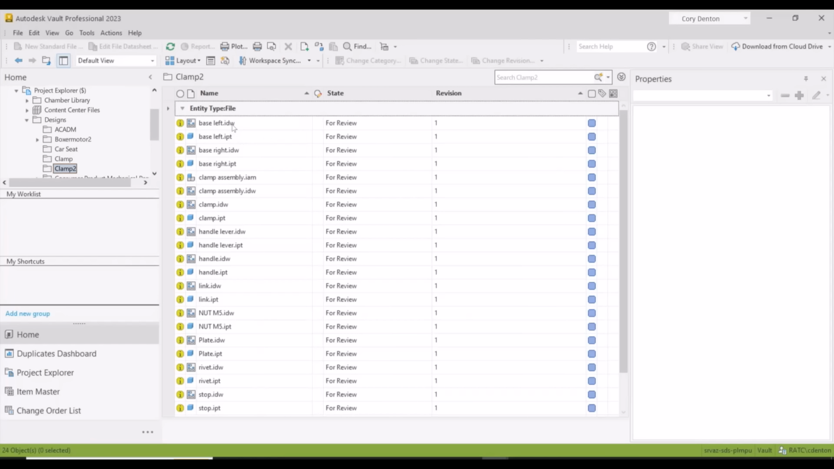There we go. Now all of these files inside of Vault have now changed to a for review state without me having to click any buttons inside of Fusion. And Pulse is doing all of this work in the background. And you can see it's very quick and easy to do without having to go in line by line, item by item inside of multiple software.